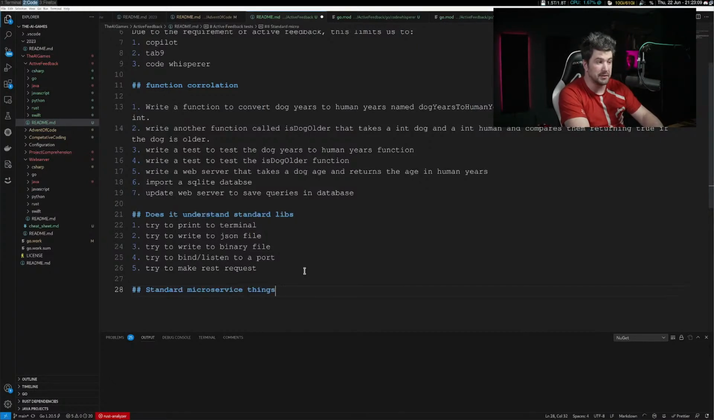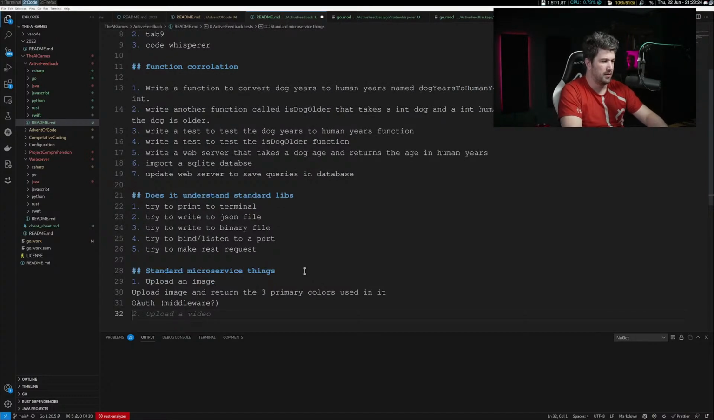Microservice things. Write a function that takes a string and returns a string. Nope. You got one correct though. We'll start with one. To upload an image and return the 3 primary colors, 3 OAuth.